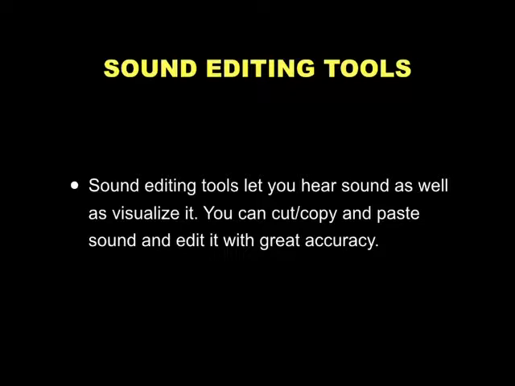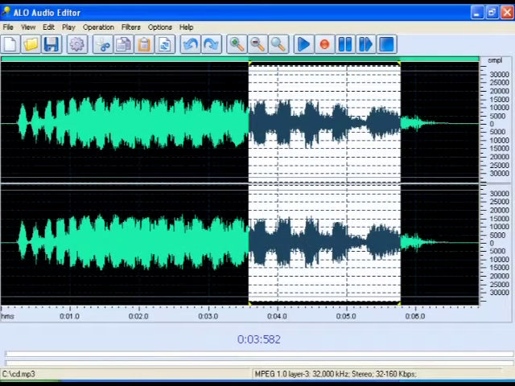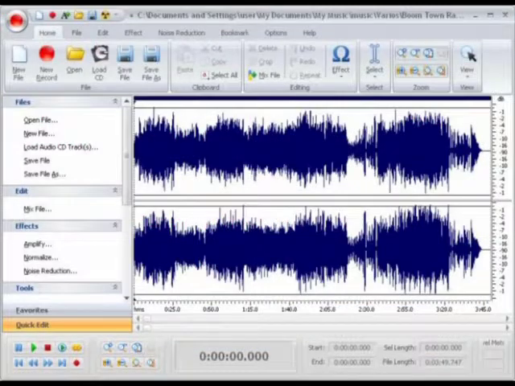Sound editing tools for both digitized and MIDI, short for musical instrument digital interface, sound let you see music as well as hear it. By drawing the representation of the sound in a waveform, you can cut, copy, paste, and edit segments of the sound with great precision and make your own sound effects. Using editing tools to make your own MIDI files requires knowing about keys, notations, and instruments. You'll need a MIDI synthesizer or device connected to the computer.